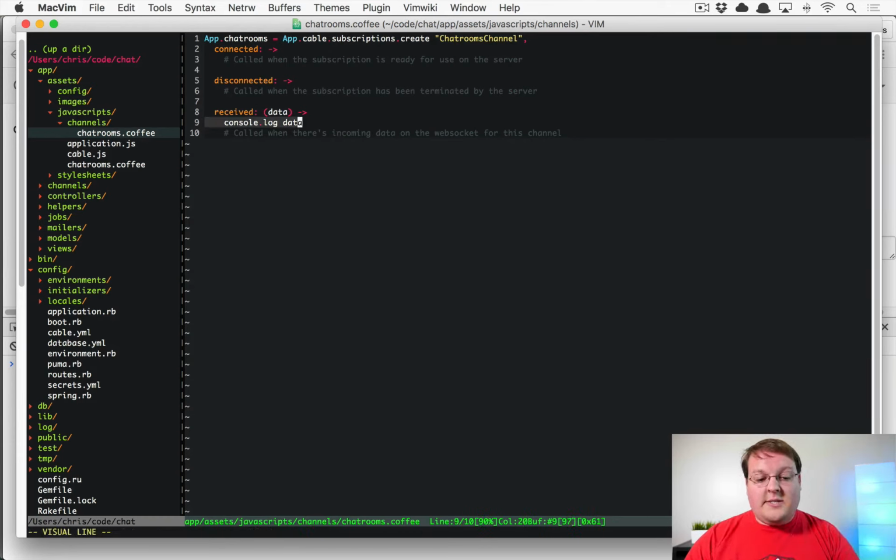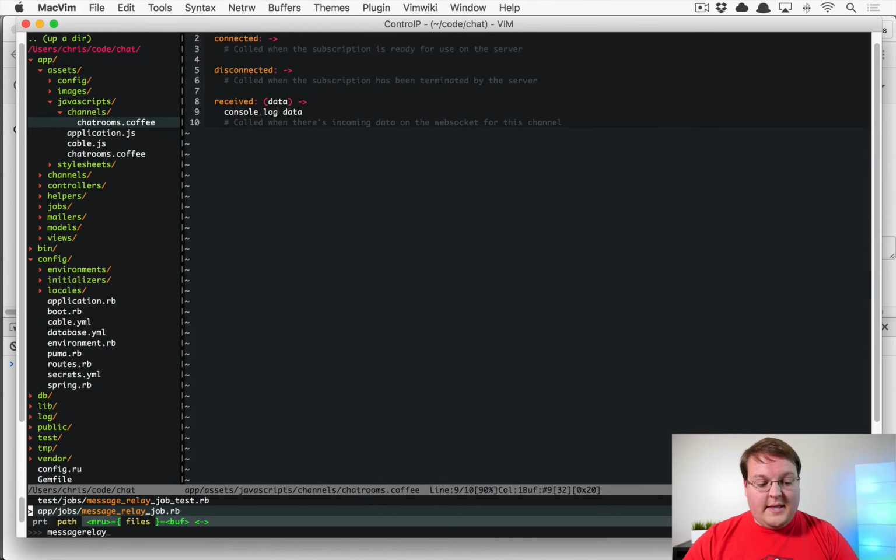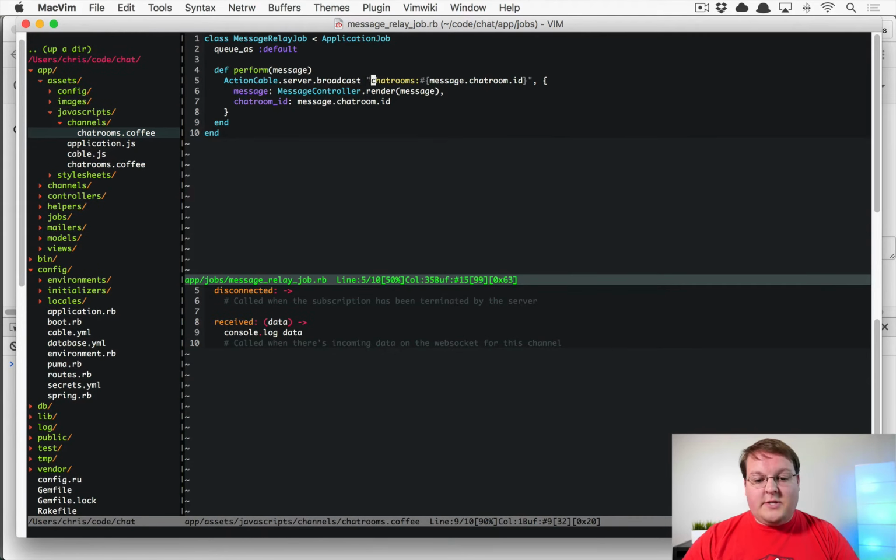Now, I've just added one line to console log the data out for this chat rooms channel, and that's going to allow us to see that message that we get across, which comes from that message relay job. So it's really just going to give us this hash of data that we pass as the second parameter.